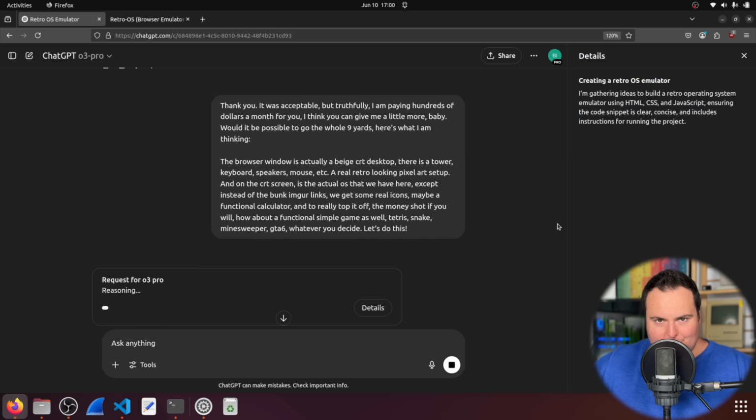I am now going ahead and trying version 2 of this, where I essentially told it that the result was acceptable, but considering the high cost for this program, I think it can do a little better. I've now asked it to make the website look like a retro desktop in pixel art style that's containing the web-based OS. Then I asked it to fix the images, add in a calculator app, and add in some form of game as well. So we'll see how it goes.